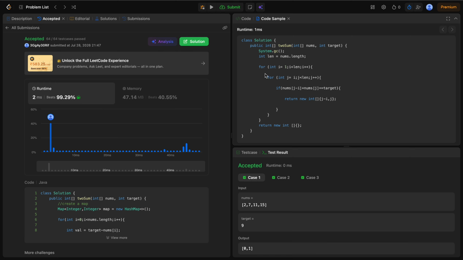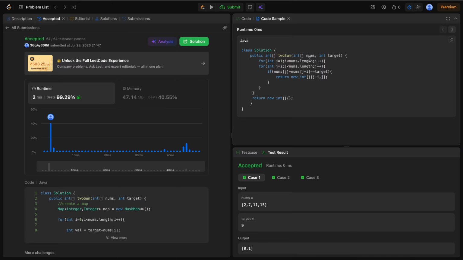For int i is equal to 1, i is less than nums length, i plus plus, and j is equal to i, nothing but 1 only here, 1 1. So whatever nums of 1 plus nums of 1 minus 1, nothing but 0, right? So if both are present, then j minus i and j. Okay, clear. Hmm. Cool. And thanks everyone.